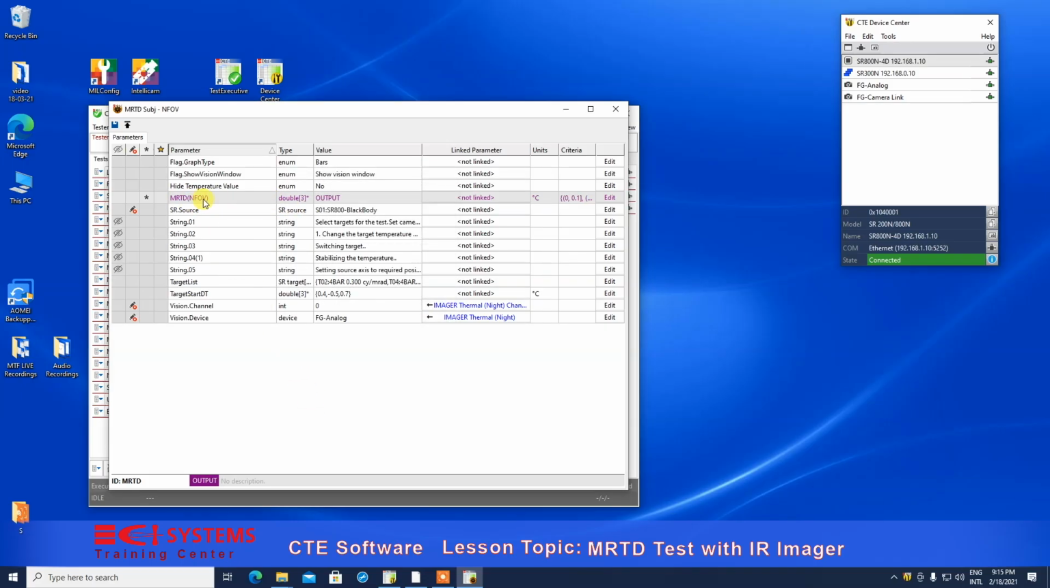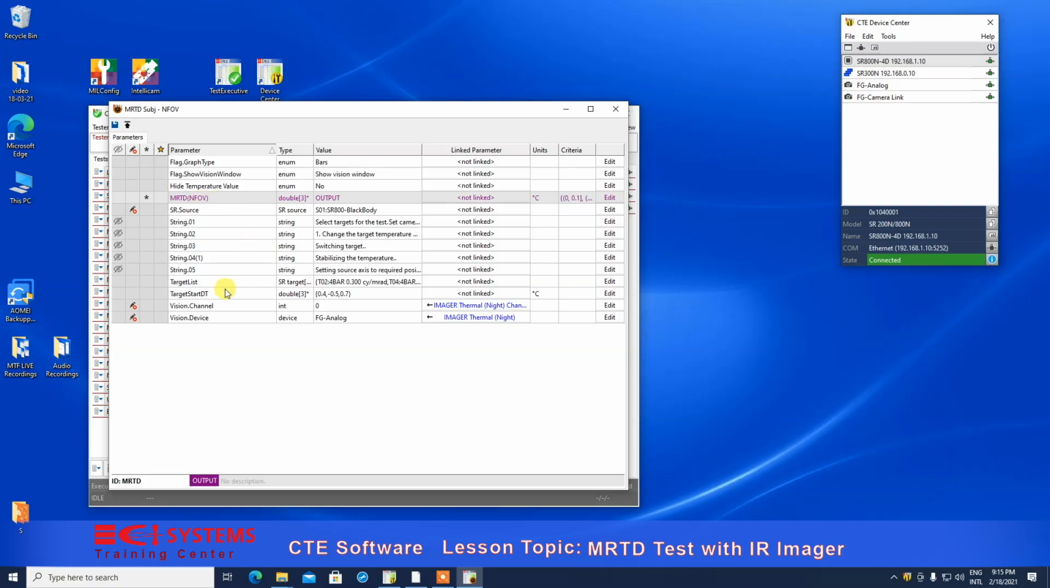Since this is a vector, we can of course change the size. If we want to add more targets or more points to measure, we just need to increase or decrease the size. But we have to make sure that any of the other vectors in the system, such as the target list, the targets that we're going to be using, or the start temperature at each MRTD test point has to be the same size. So we have the target list here. The output is 3, so we need to make sure that the target list is 3. And in the target list, we can select the targets that we want to use, different 4-bar targets.